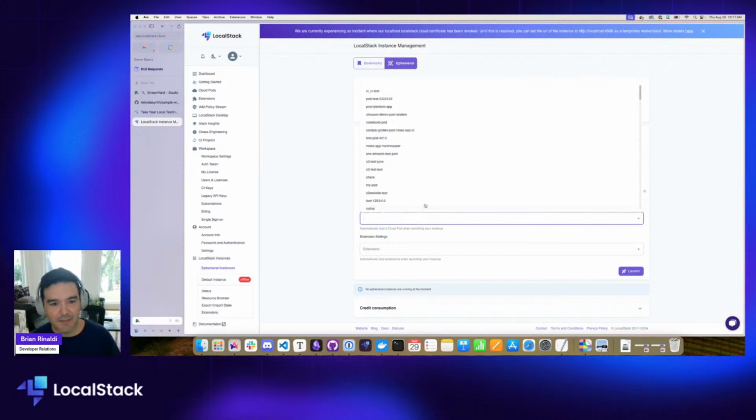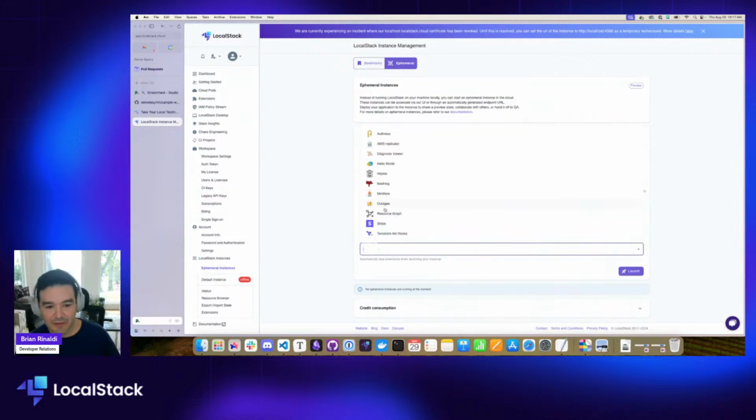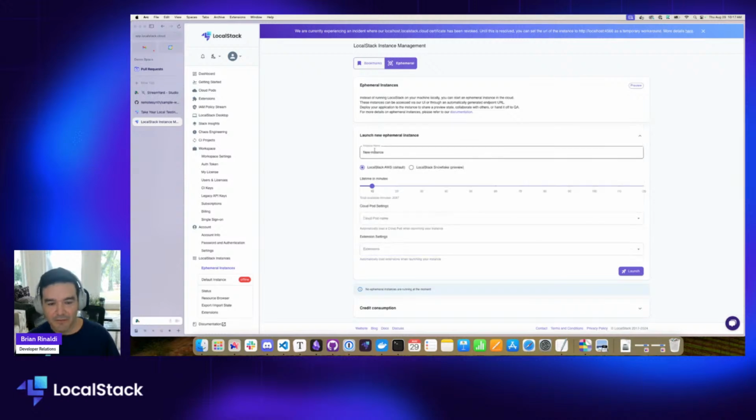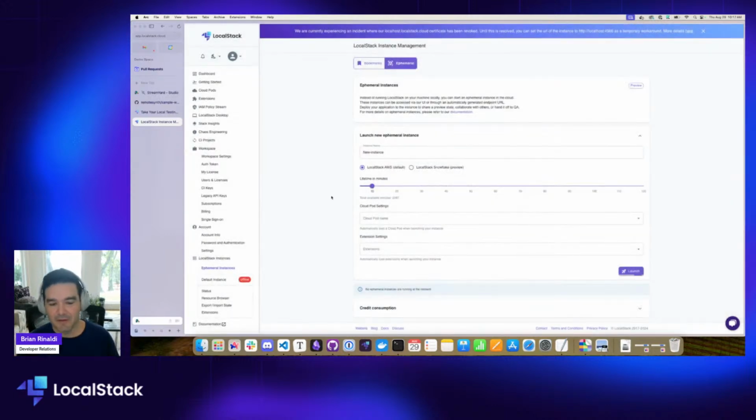I can also immediately here just click, I want to load in a cloud pod as soon as I create it, so I could pull from my list of cloud pods and have that instance already populated with all the resources and state in that particular cloud pod. I can even install extensions here as well. For now, I am just going to create a very basic instance using all the defaults.